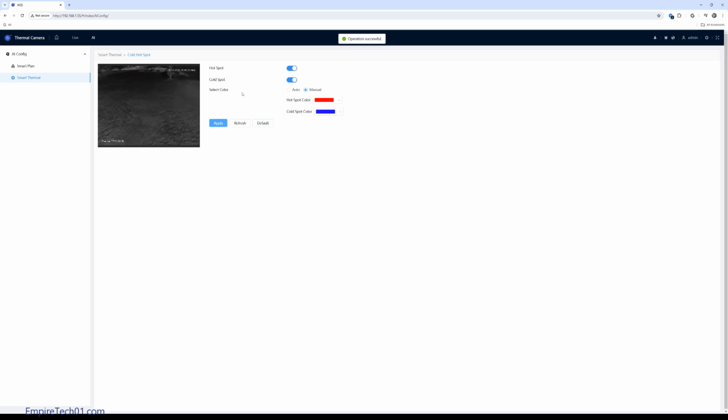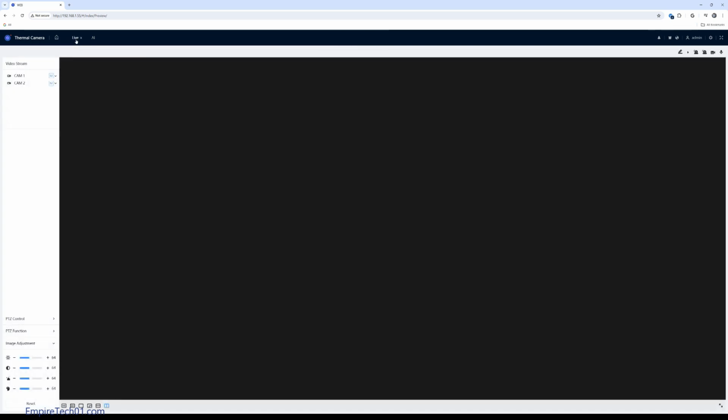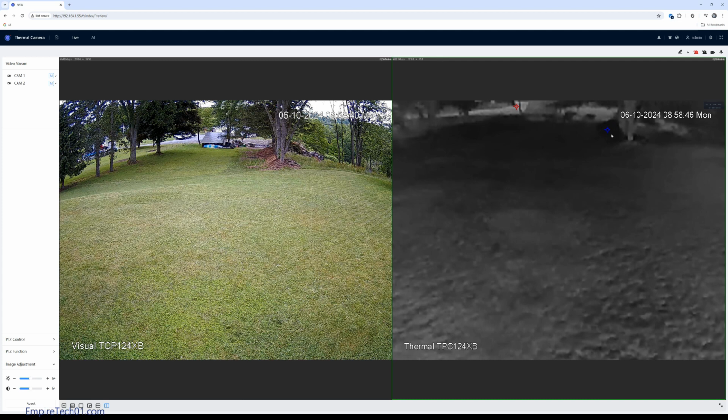We'll leave that on, so when we go to our live view, we'll be able to see those. You can see on our thermal side, we have the hottest and coldest areas detected. We'll go back to our AI and see what else is in there.